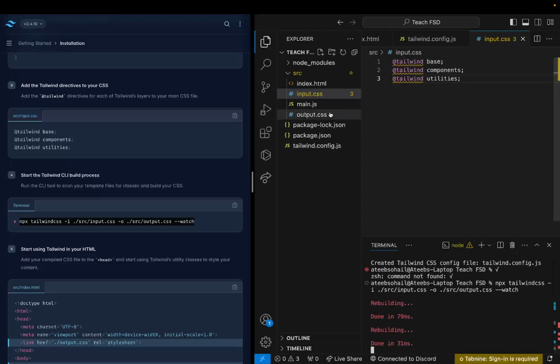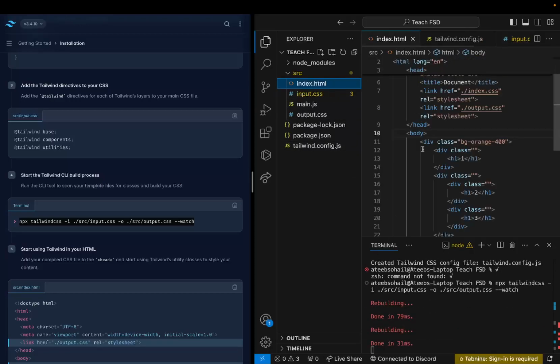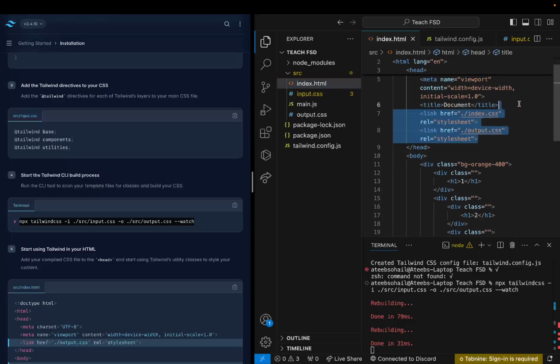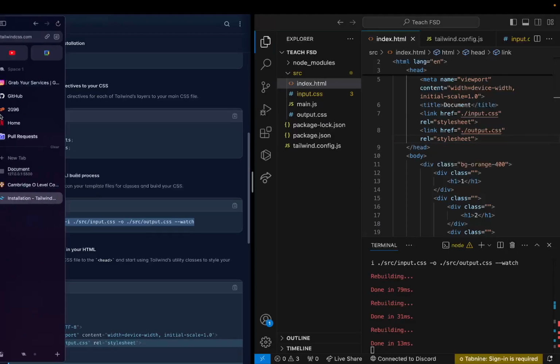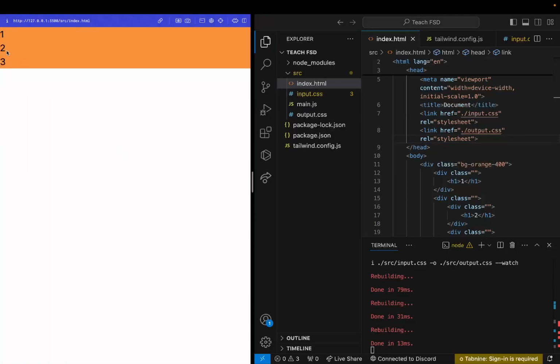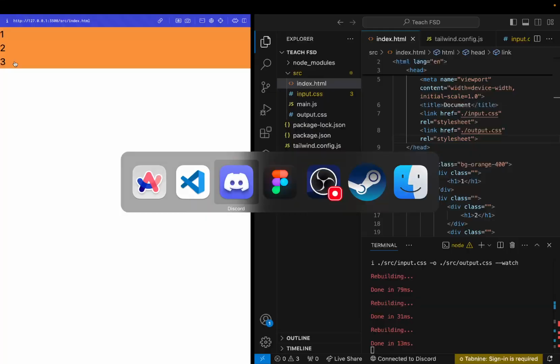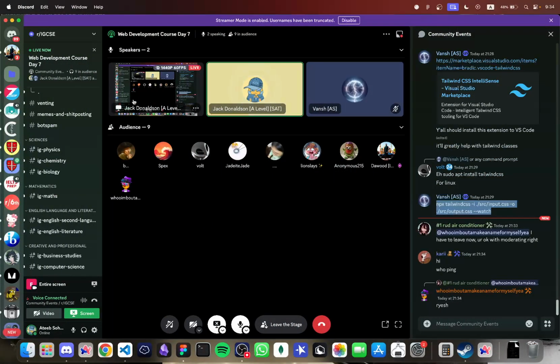Now go back to your index.html and copy paste these lines. One of them is going to be a link to a style sheet called input.css, and the other one is going to be a link to an output.css. Okay, so it works now. That's how you install and run Tailwind CSS. Apologies for the confusion.